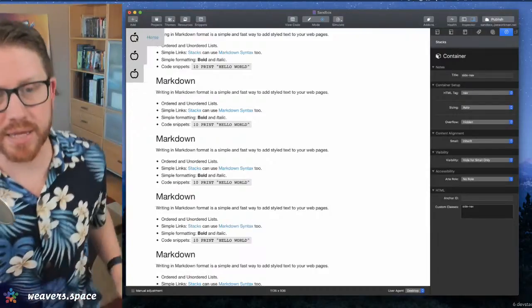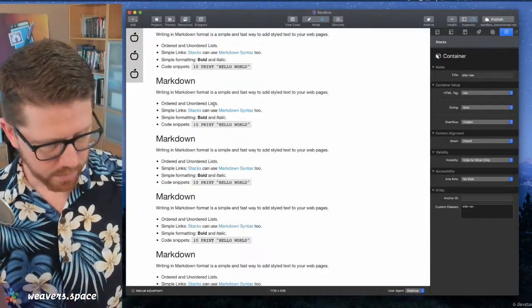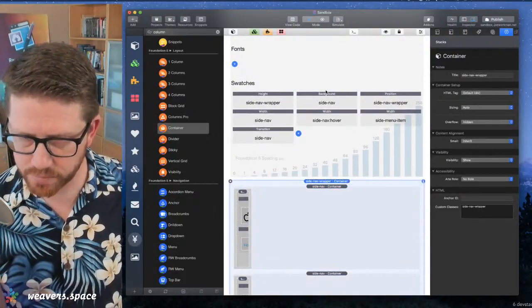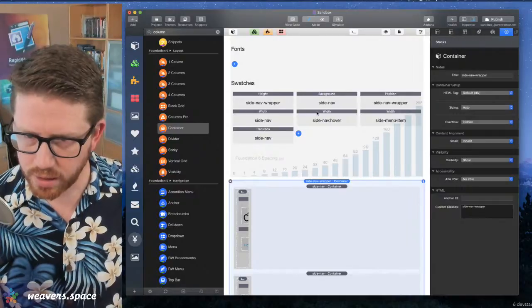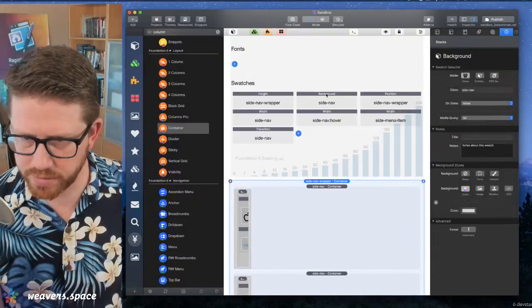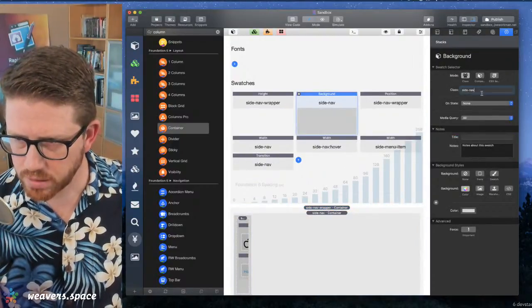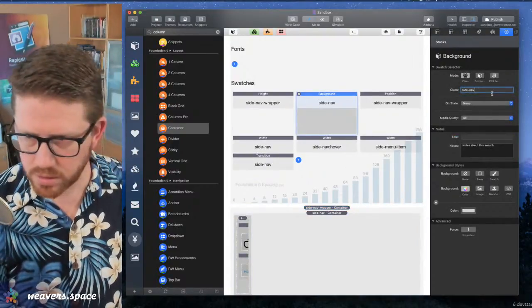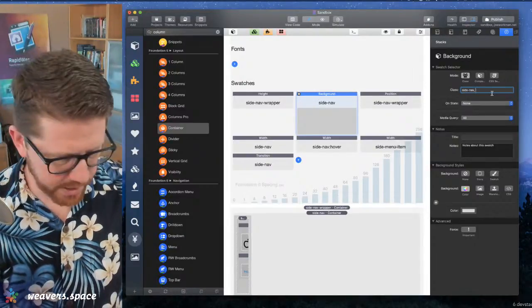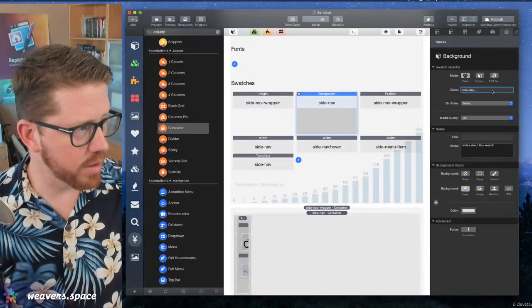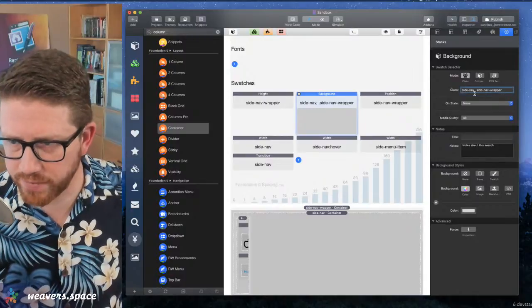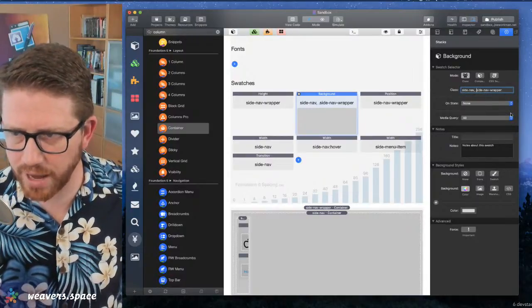Now, one thing we could do is take that same background color and apply it to the side nav wrapper as well. So we could probably just do this background color. I'm going to show you guys a trick. I'm going to go class. I'm going to do a comma here, space, and then dot side nav wrapper. It's a little hack.